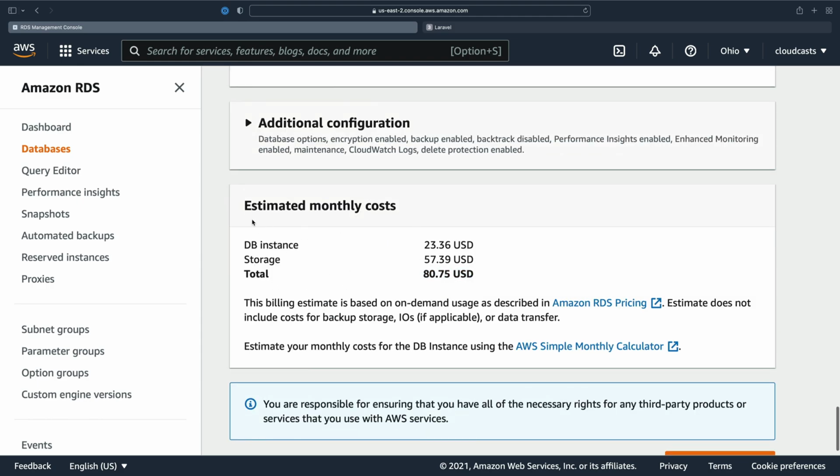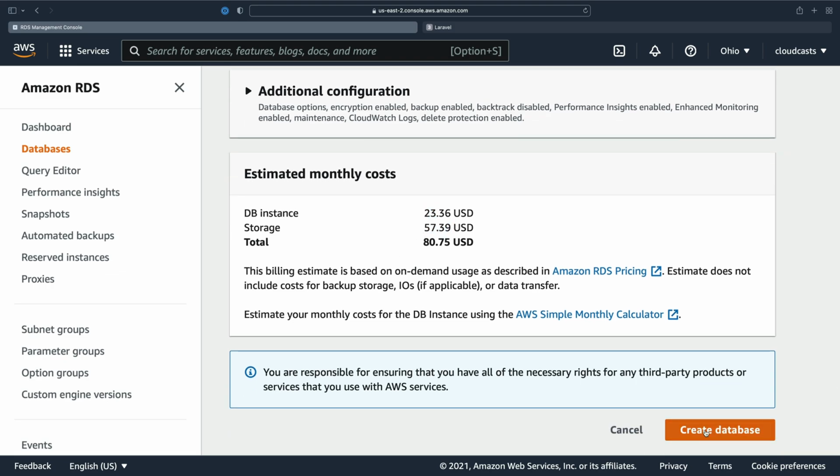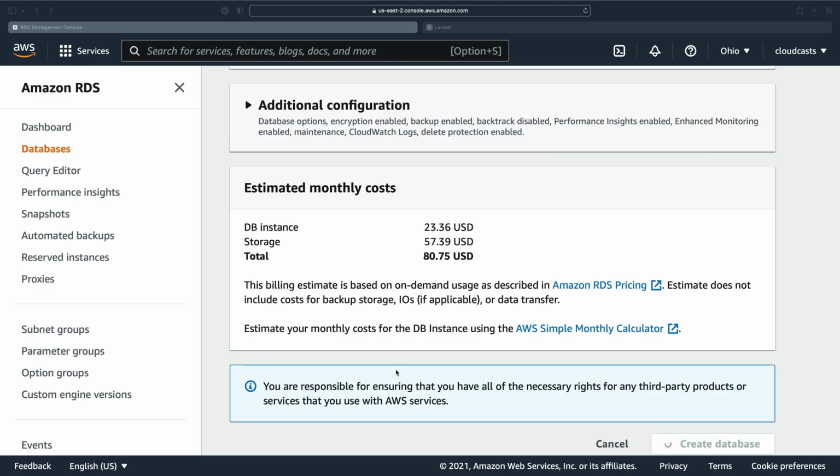Now it tells me what the estimated monthly cost will be, right? So the DB instance is $23. The storage, 500 gigabytes, is $57 a month. The total is $80. If I did a multi-AZ setup, this would double to $46 and change per month, and the storage does not double with that. So let's create this database. Creating an RDS database takes a few minutes, so we're going to have to wait for that to finish, and then we can see how to use it.